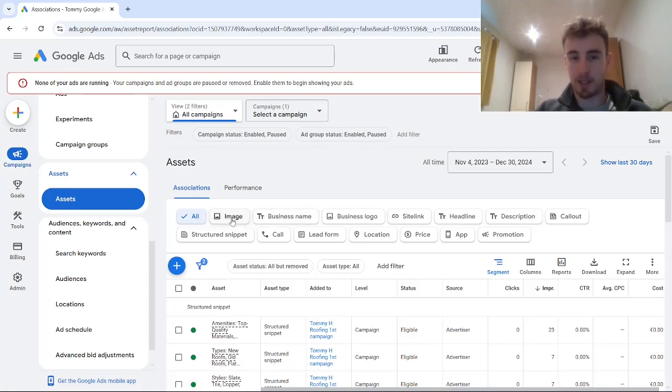But just quickly mention, if you're running a local service-based business lead generation campaign, I'd consider having relevant images in place for the service that you provide, your business name, business logo, callout extensions, structured snippet extensions, call extensions if you're running a regular search campaign. And yeah, that will be it for lead generation campaigns.